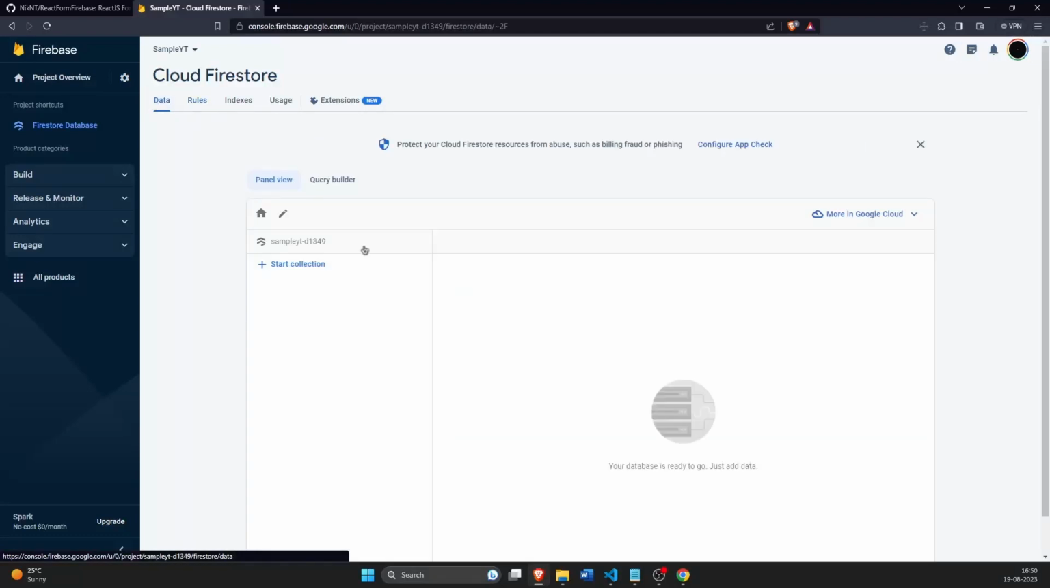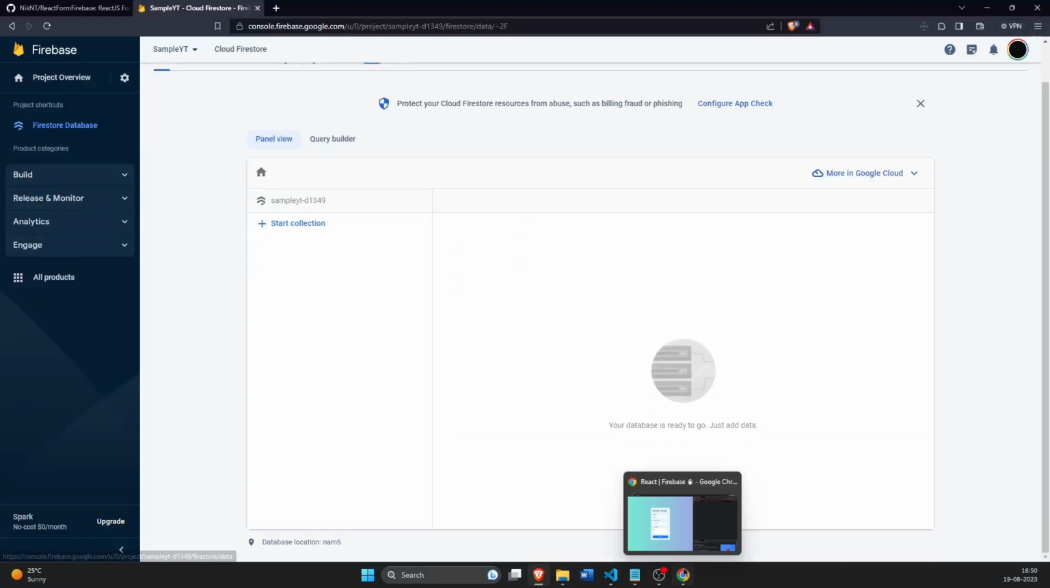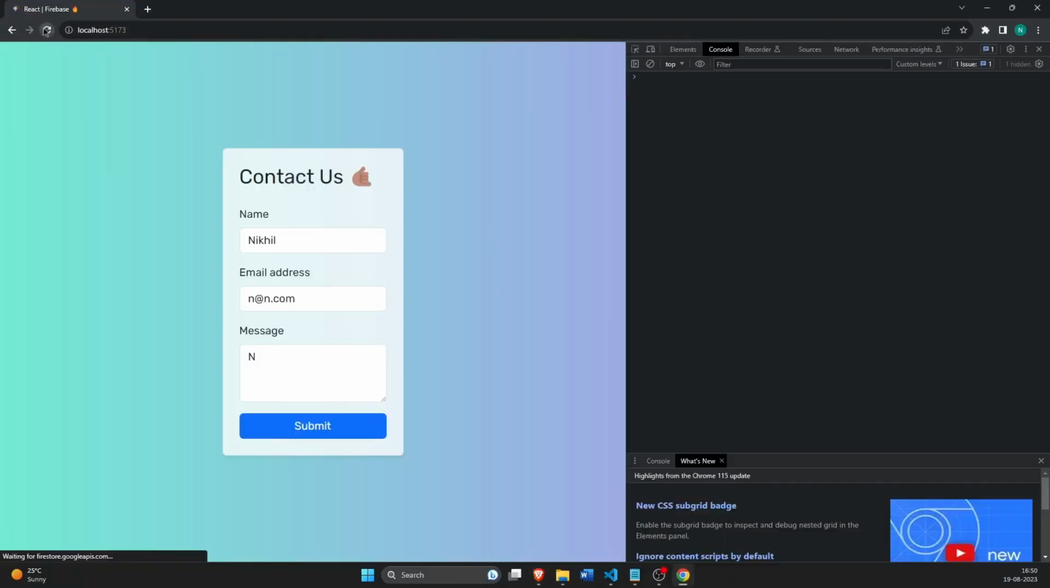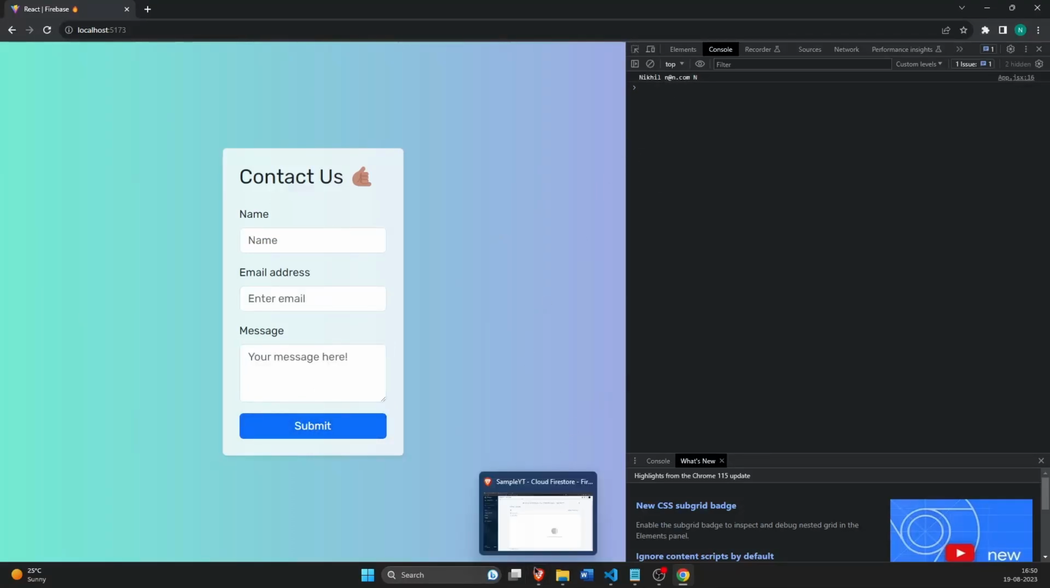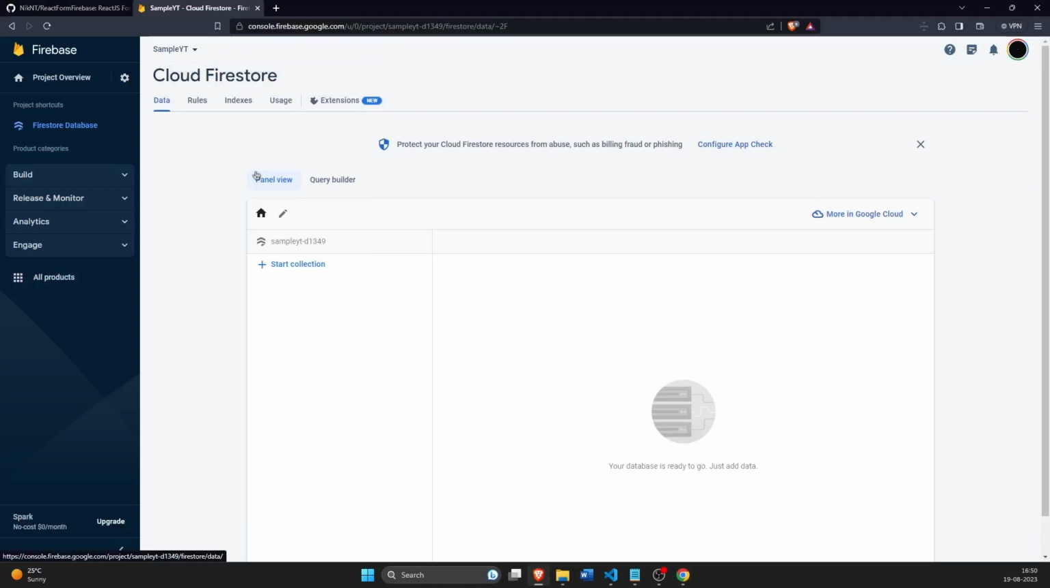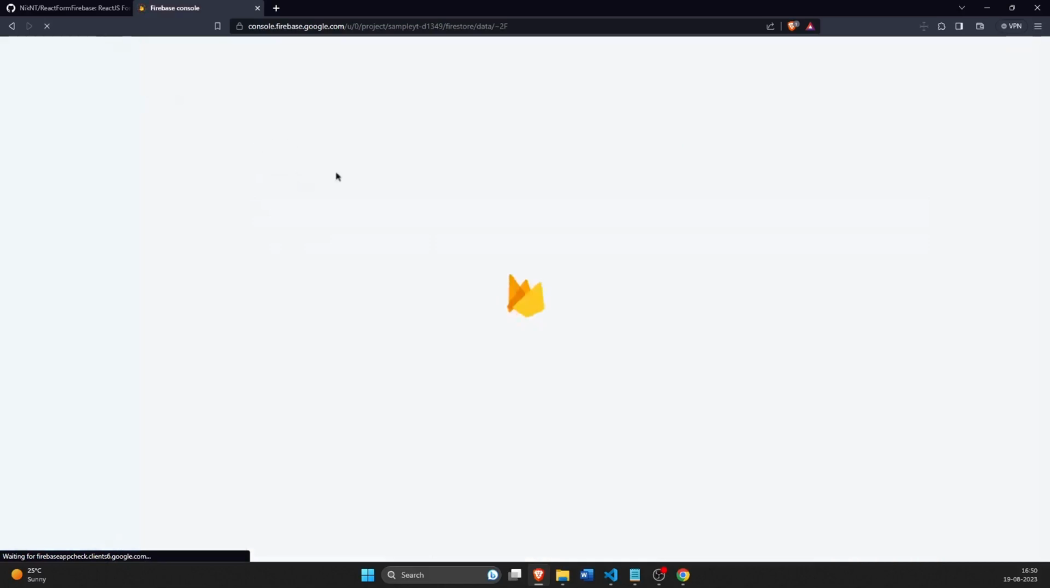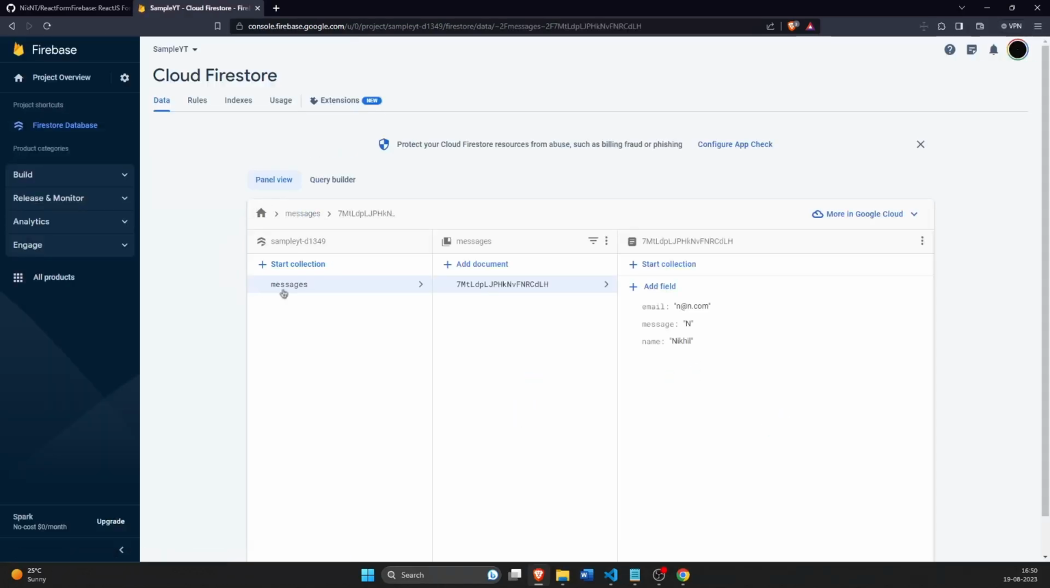Let's go to data. Nothing as of yet. Let's go back to our form. I'll refresh it and I'll again write everything. If I click on submit now, let's see if this has been done or not. We'll go to our Firestore database. Right now there's nothing. Let's refresh it. Because this is a new collection, first time we will have to refresh it. So the messages that we enter from here are shown here.